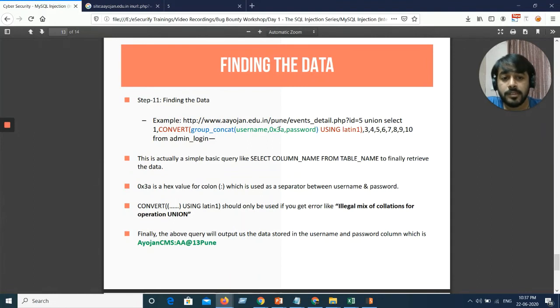This is very simple. Union, it's like select column name from table name, the basic query that we learned when we started learning SQL. So select, union select. Okay, instead of these two, we have to write this from admin_login. Okay, and hyphen hyphen. So no information_schema.tables or columns, nothing like that. Simply from table name. So table name is admin_login.